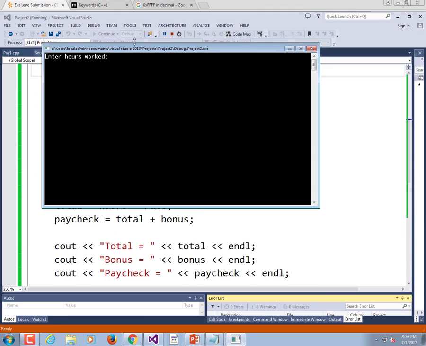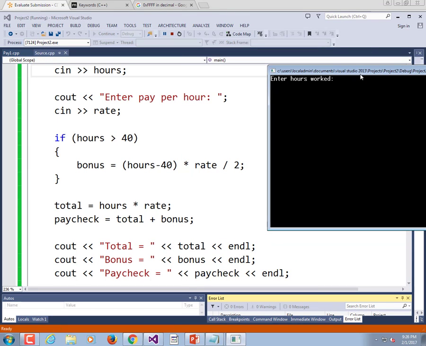Let's do it again. Hours worked. Let's do 50. So we have 10 hours of overtime. Our total was 500, but we got a bonus of $50 because 10 hours times our pay rate of 10 would have been 100, but we only get half again as much, so it's 50, so our paycheck is $550.